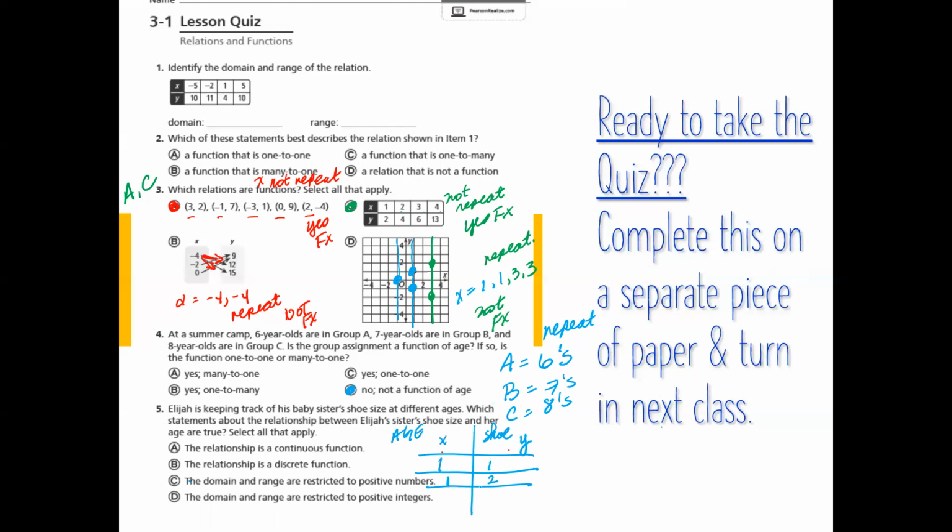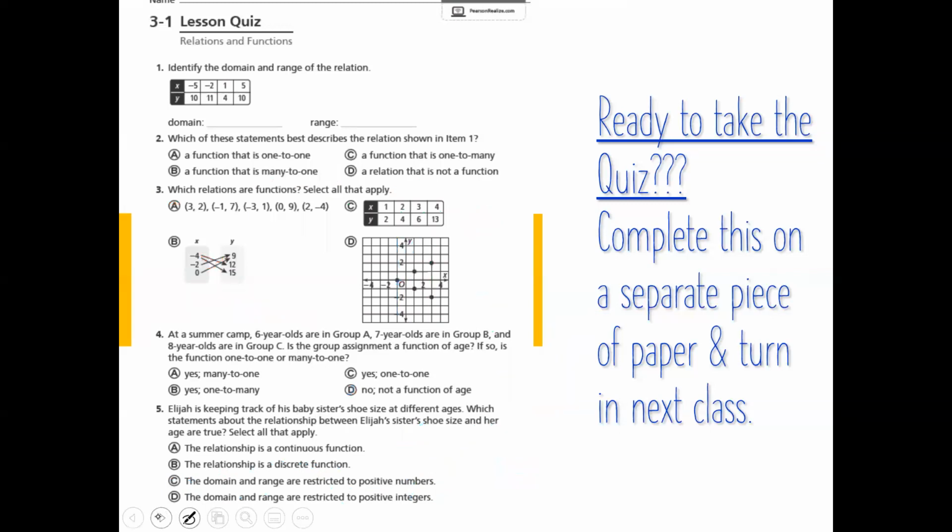So if you're 1 year old, you can also go up a size and go into size 2, in which case the X will be repeating. So in this case, it is not a function, although it doesn't say that, so it's not a function in the way that I described it. So you can go ahead and use C, which is that the domain and range are restricted to positive numbers, because she's not going to go back in age. She's not going to be negative 5 years old, and her shoe sizes are not going to decrease with age. So I will probably just select C.